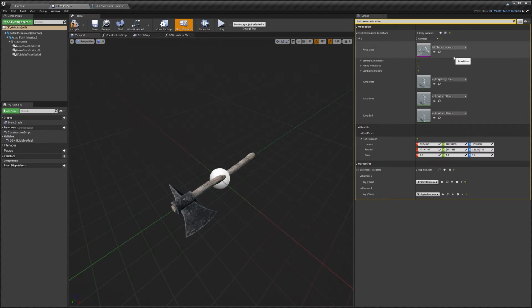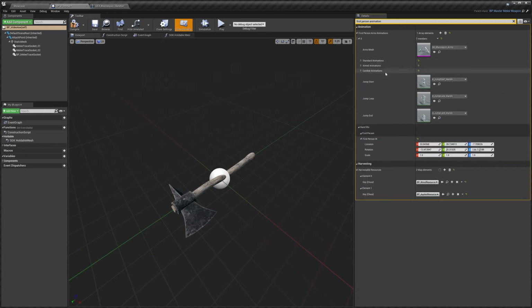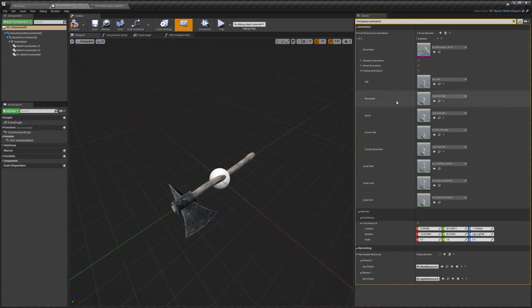Something you might wonder is the body that you look at when you look down in first person, that uses the third-person animations, so we don't need to worry about that with our arms animations. And then again, we've just got our standard aimed and combat animations. If we open them up, they're all just standard animations. We don't need any blend spaces because we don't have to worry about the legs moving. So again, if you have custom first-person animations, you can set those up in here. Again, the default melee weapons only use combat ones, so you would really only need to set them in here.